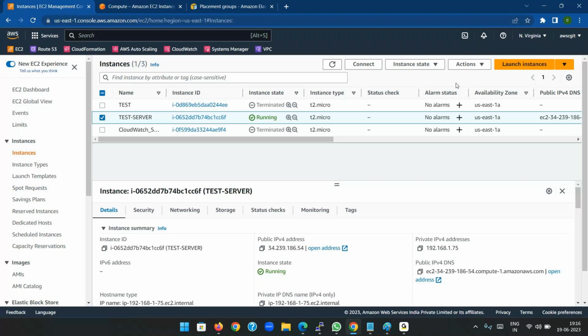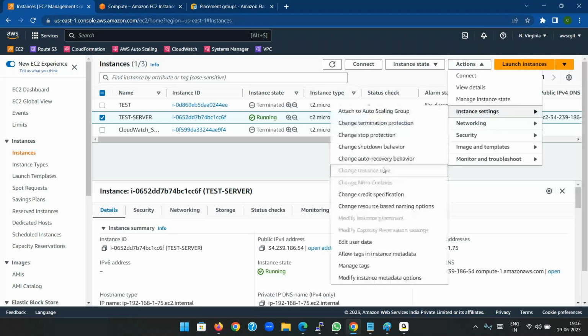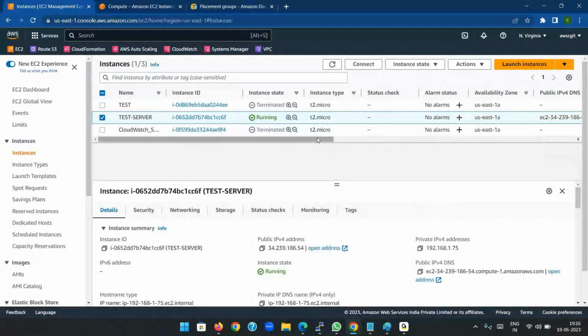To increase the server capacity, here you can see instance settings. Here you can see instance type. You can change the instance type, but now it is grayed out. Why? Because the server is running. At the time of running the server, we cannot increase the server capacity.